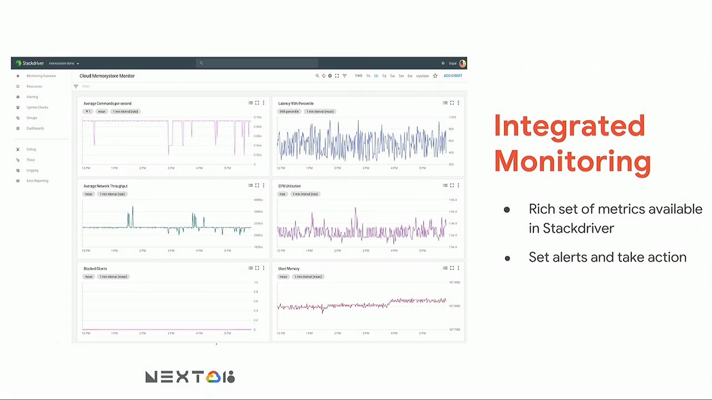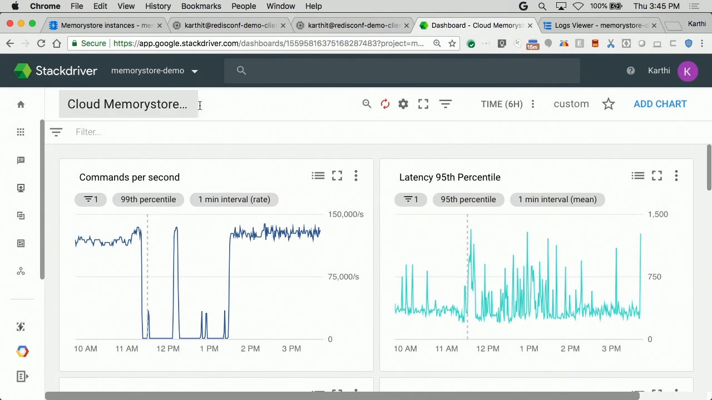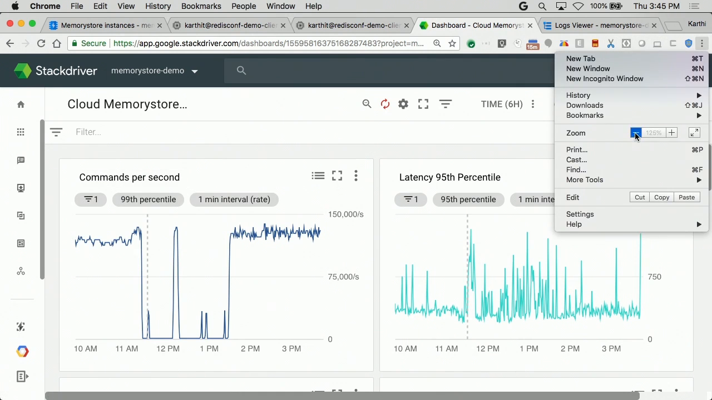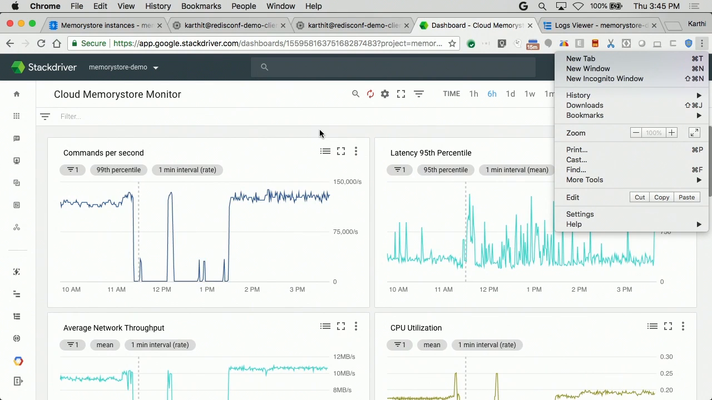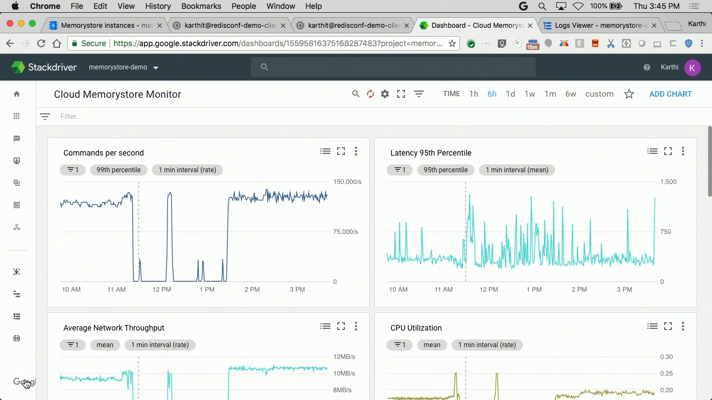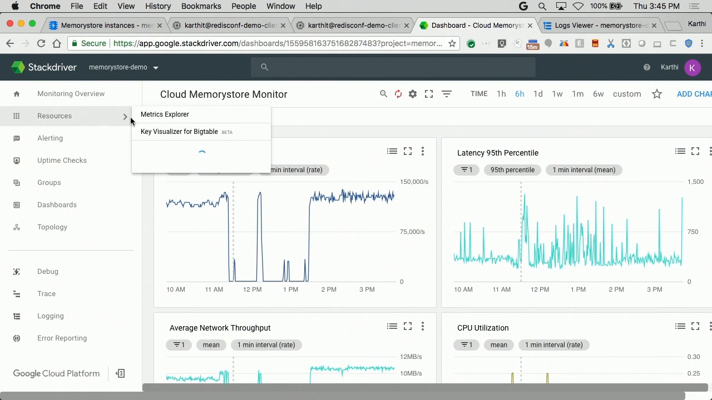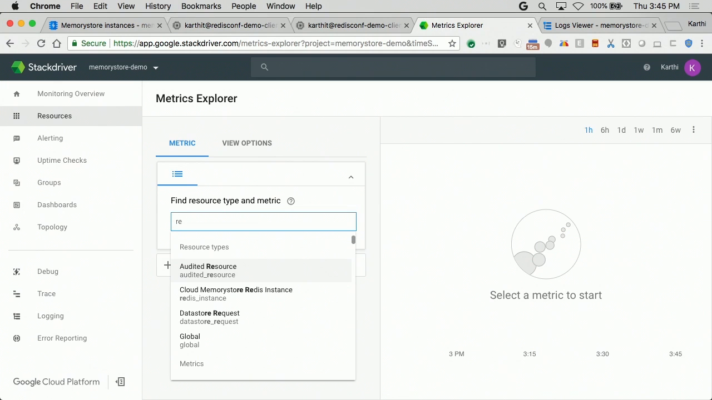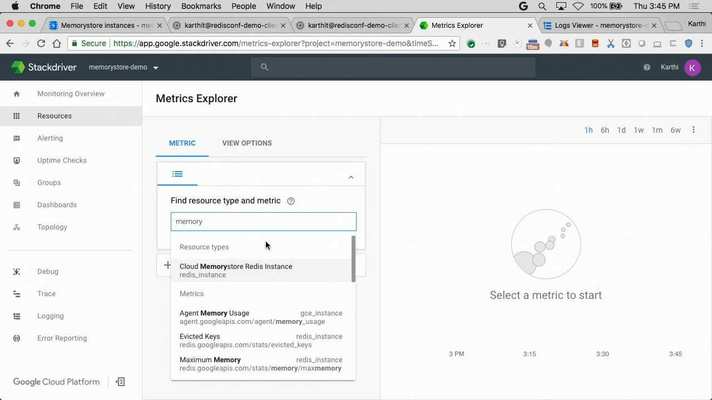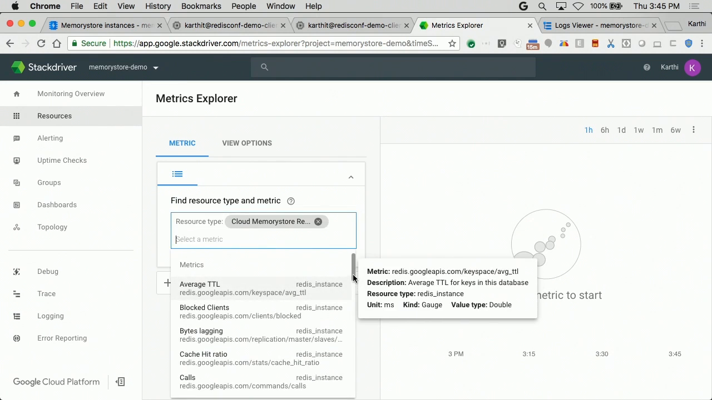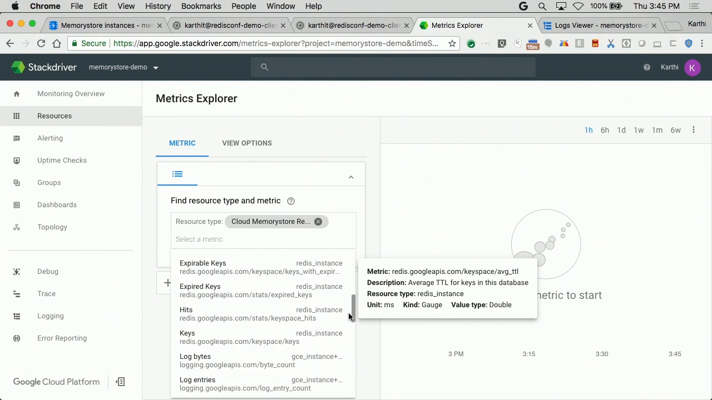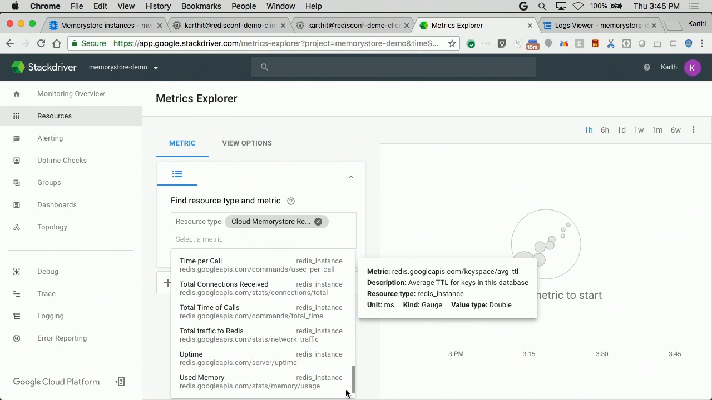So let me quickly show you what we have today from a Stackdriver perspective. Switching to the demo. If you go into Stackdriver, it's a little bit zoomed, so I'm going to zoom in a little bit. If you go into Metrics Explorer in Stackdriver and look for Memorystore, your Cloud Memorystore Redis instance, underneath that we have exposed a whole bunch of metrics that you can use to monitor your instances.